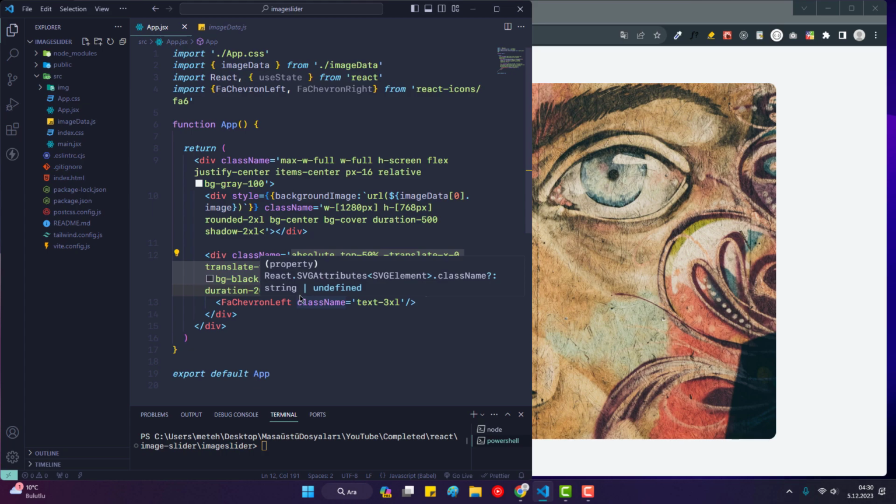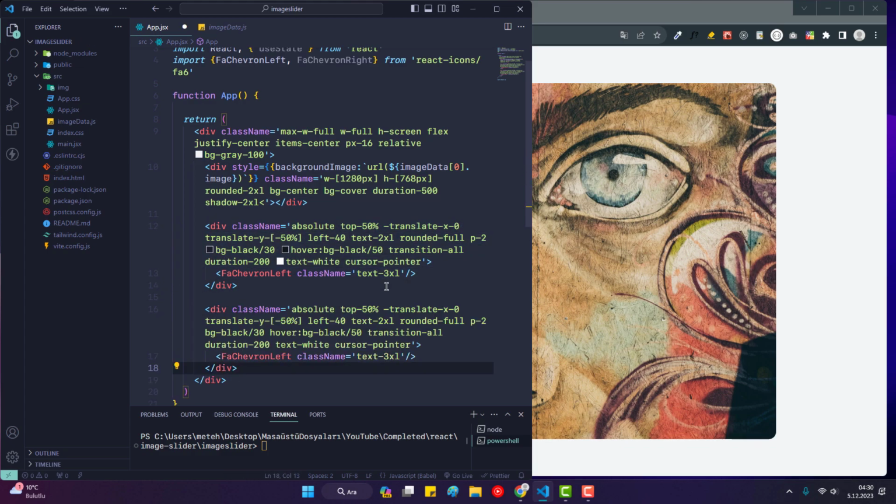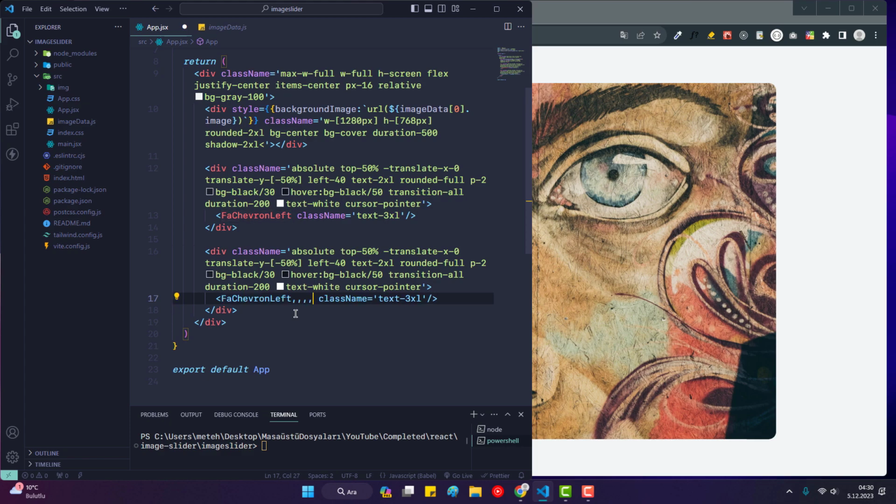Now I'm copying this div, and we will add the same for the right icon. I copy that, and I paste FaChevronRight. But a few things will change here. Left-40 will be right-40 instead of left-40. Okay. We added the icons and set the CSS properties.